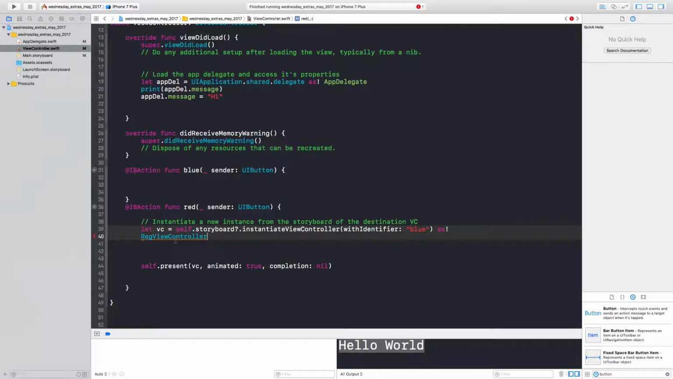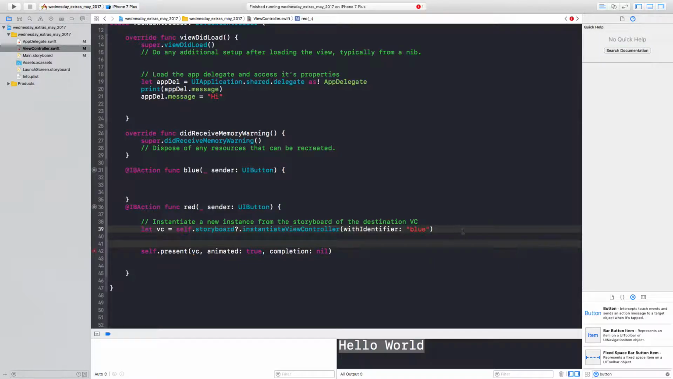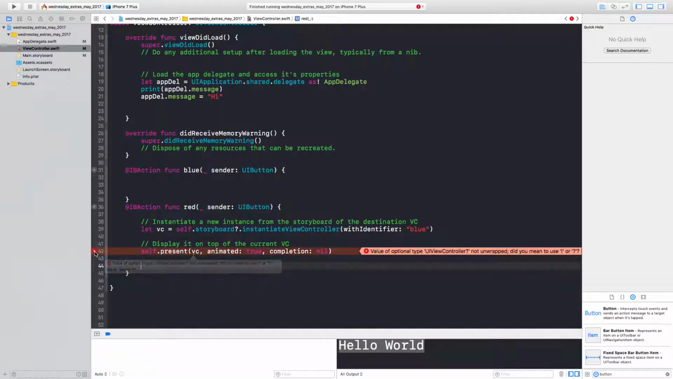And we're going to cast that as the special view controller that we have. If it has a view controller file that is a custom one that you set, you're going to cast it as that. In this case, we didn't do it, so it's just a vanilla VC, which is fine. But if it is a special type, you need to downcast it. The second step is going to be to display it on top of the current VC. So self.present VC, animated true, completion nil. There we go. I'm going to unwrap that.